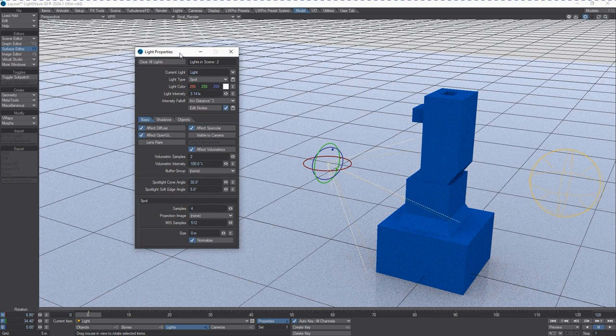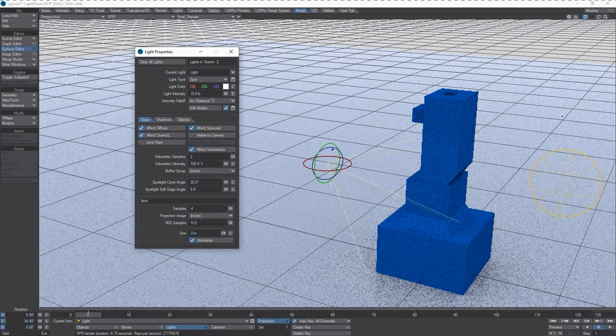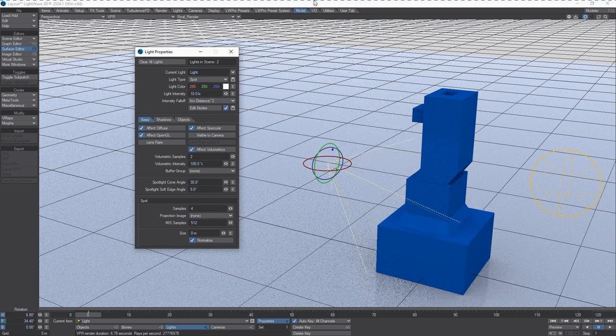And we can see it's also casting very soft shadow. It's way down here. So in order to make that a little more prominent, we're going to turn this light up. We're going to go 10. Okay. Let's look back to the camera here.